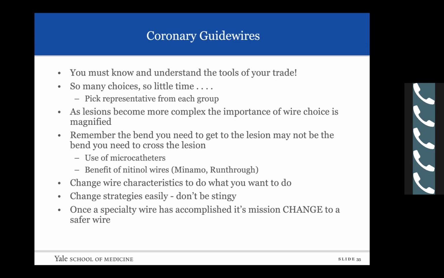And similar to, you can't always use the guide catheter the same shape as the diagnostic catheter, the bend that you initially put on the wire to traverse the coronary to get to the lesion may be very different from the bend that you need to get across the lesion. So that's one of the ways microcatheters can help, is to use a wire shape to get to the lesion and then use a different shape to get across the lesion. That's one of the theoretical benefits of nitinol wires, that they don't get dinged as much. They may retain their tip shape a little bit better. Although, as we will see a little bit further, the tip characteristics of those wires are such that there is a stainless steel shaping tip at the end.